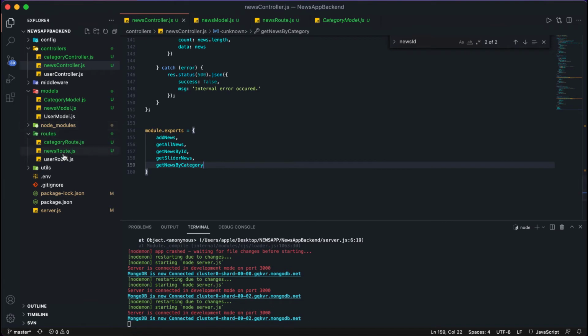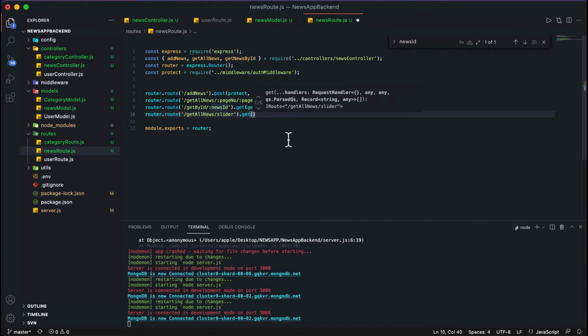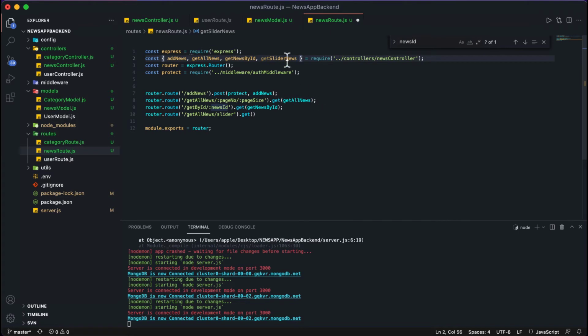Now let me go to the news route, and here I will add the route, one for get all news slider. Okay, and this will be get method, and we'll import that get slider news. Okay, fine. Then we will pass this one, I'm pasting it here.